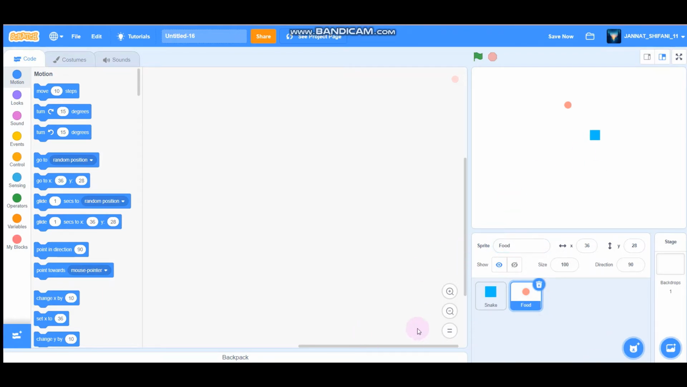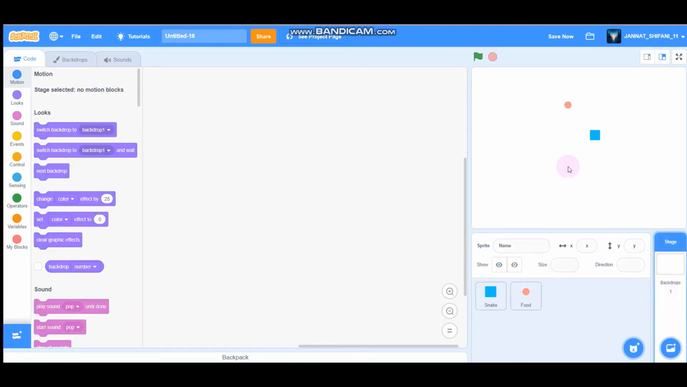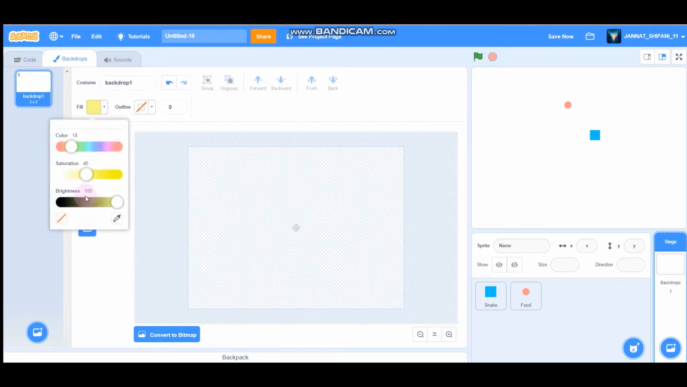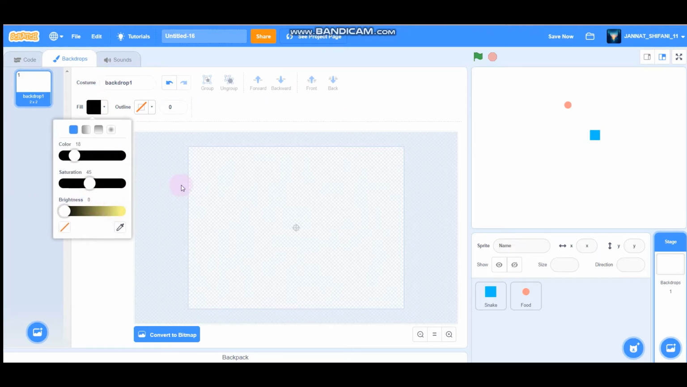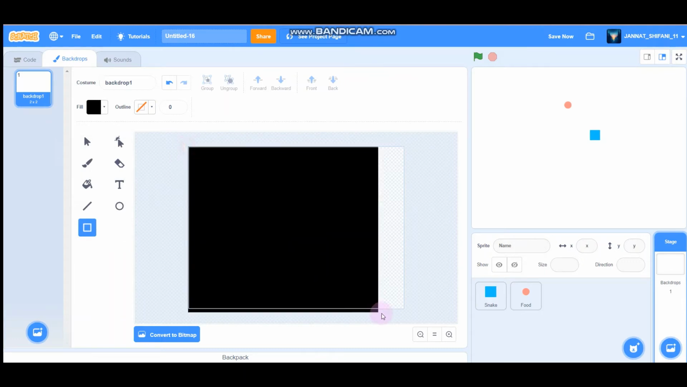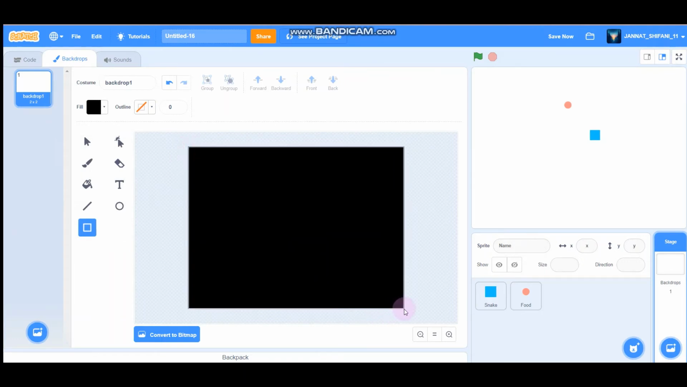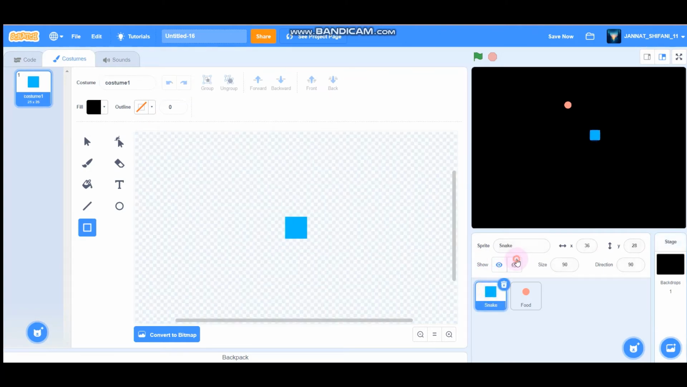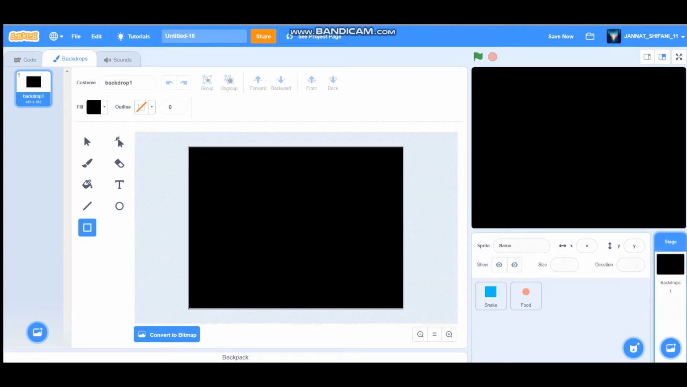Great. So now let's go to backdrops. First I'm gonna paint the backdrop for when the snake touches the edge. So go to rectangle and set it to black, and draw a rectangle on the screen. I'm gonna hide this food and snake for now.